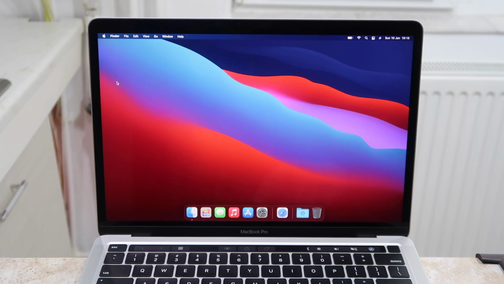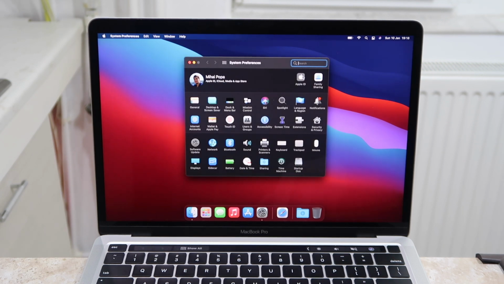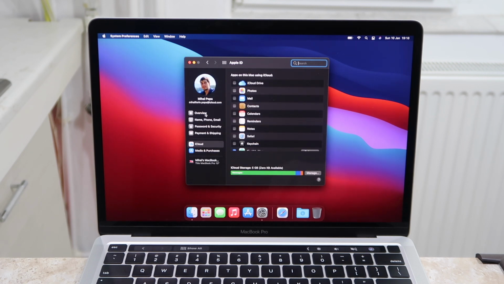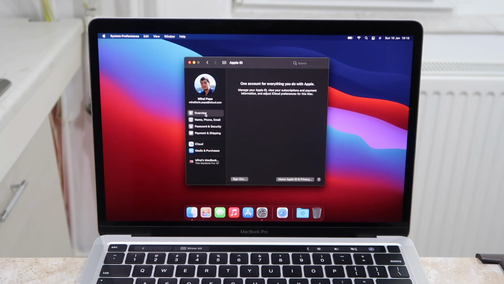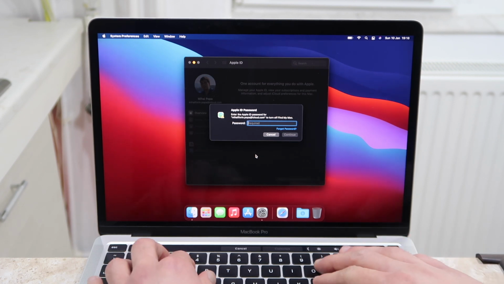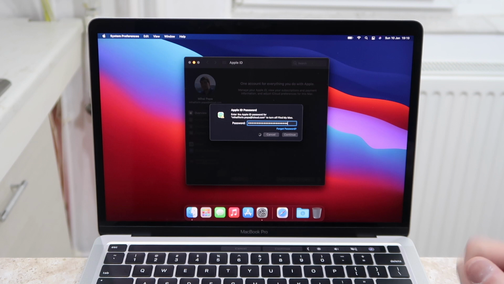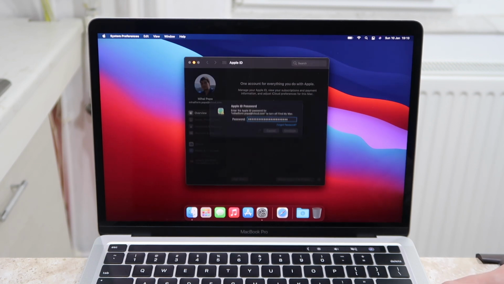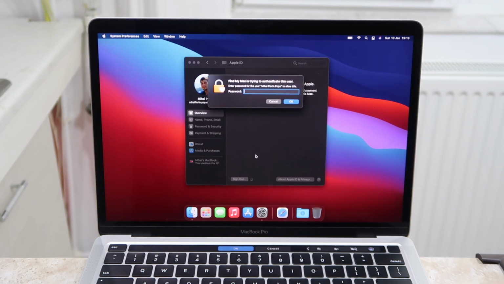Next, you have to sign out of your iCloud account. You have to go into System Preferences, Apple ID, and then go into Overview. Here in Overview, you have to go into Sign Out. Here it asks you to turn off Find My Mac, and it asks for your password. You just put it in, and just hit Continue. Here, Find My Mac is trying to authenticate this user. Here you have to enter your user password that you set up on your computer.